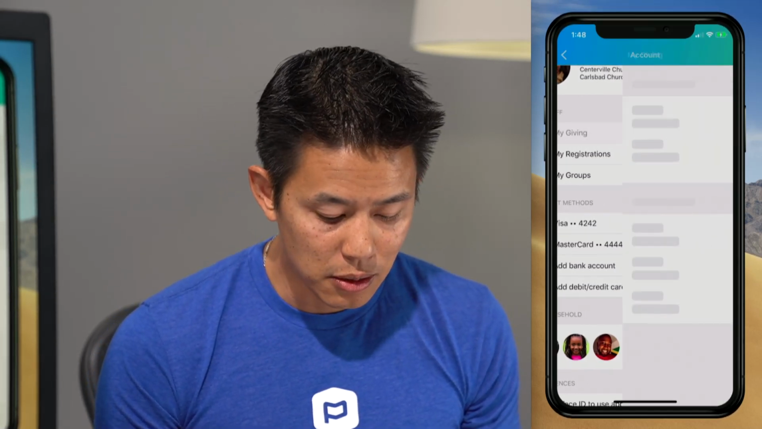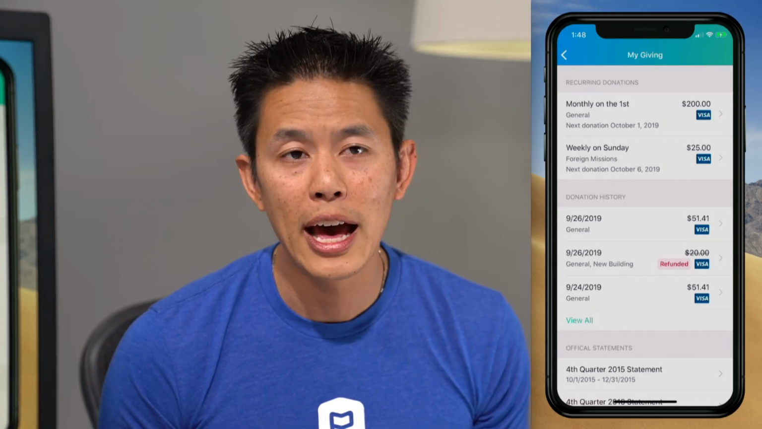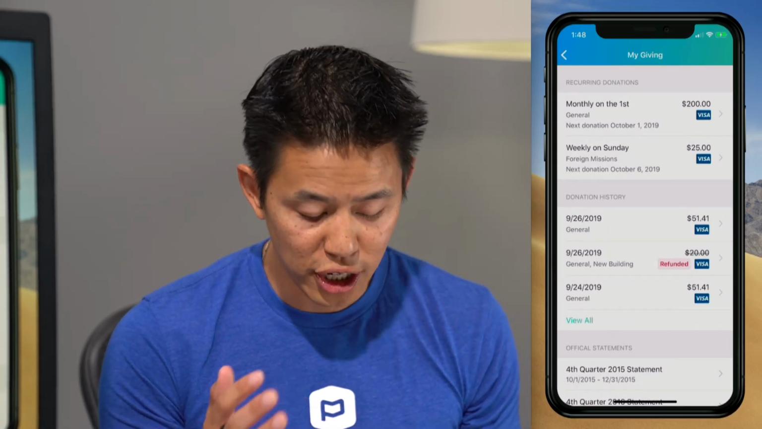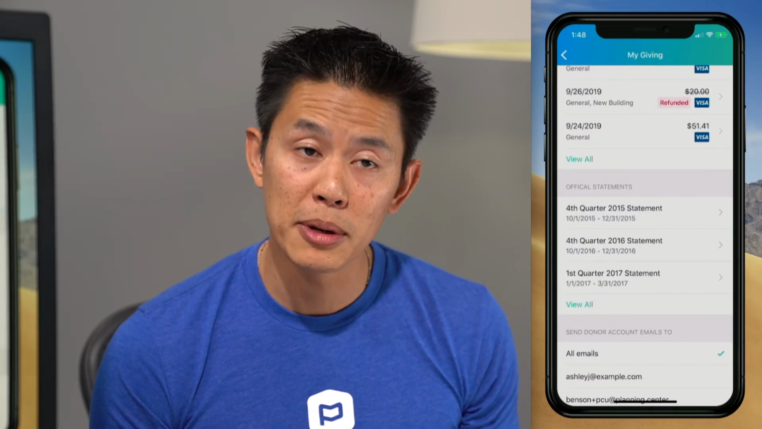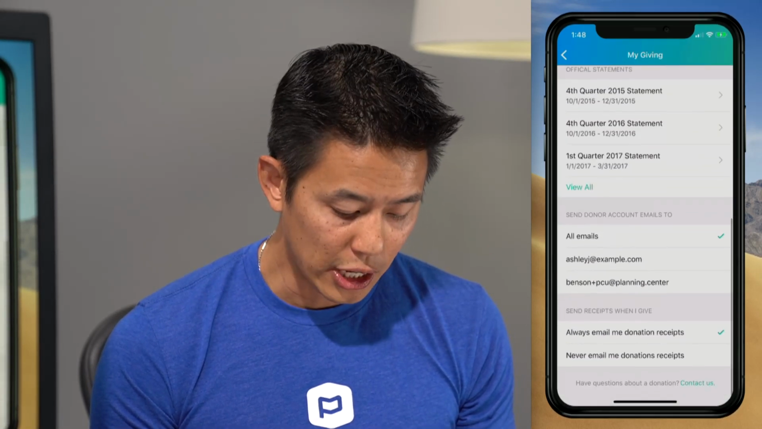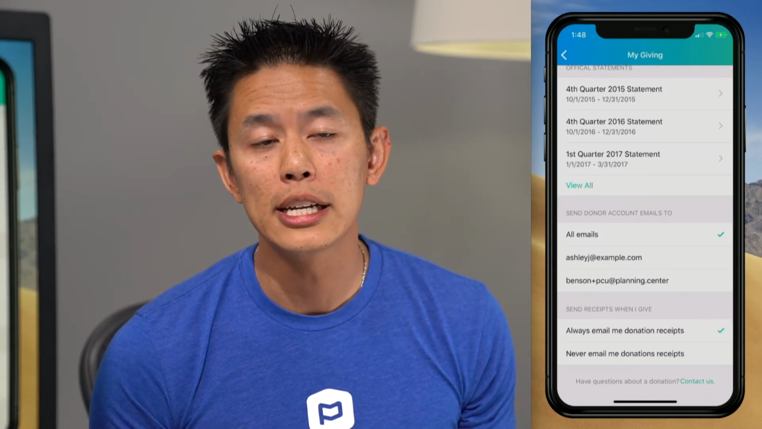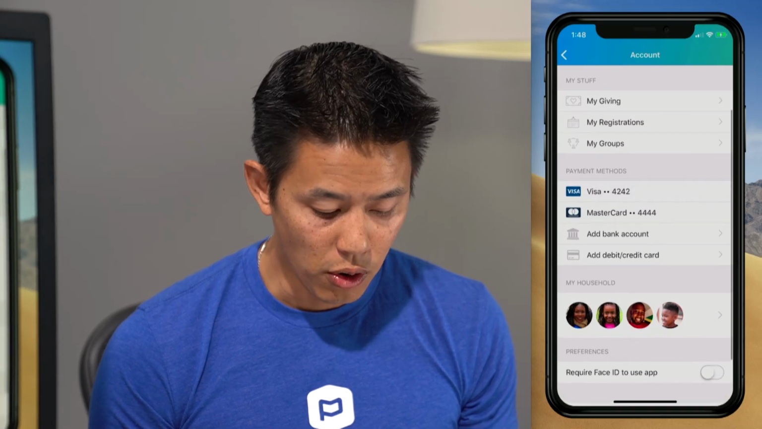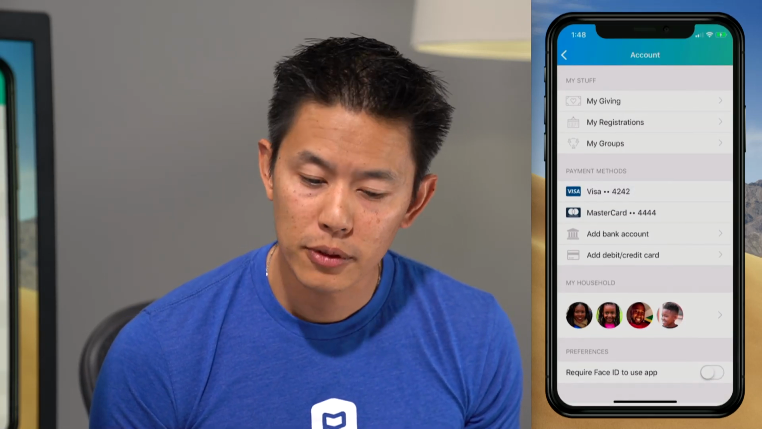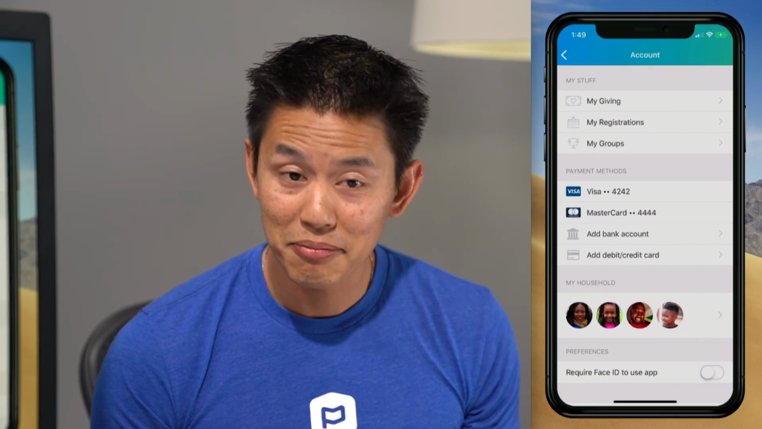And then the last thing is My Giving. From here, you can edit and manage your recurring donations, see your donation history, see official statements that have been generated by the church, as well as manage your donor email notifications. And then you can also manage your payment methods from this view. And that is Church Center app.